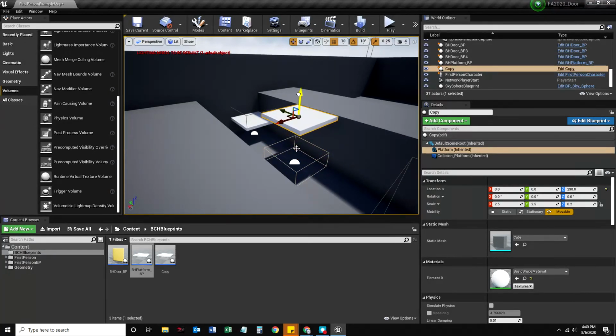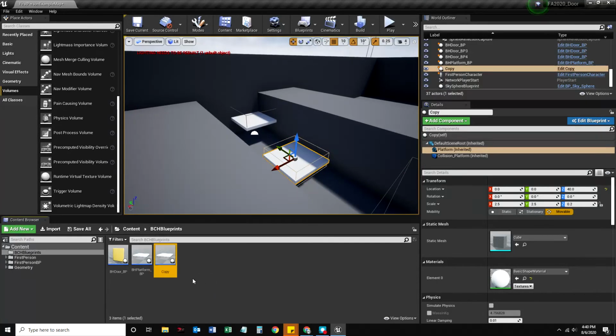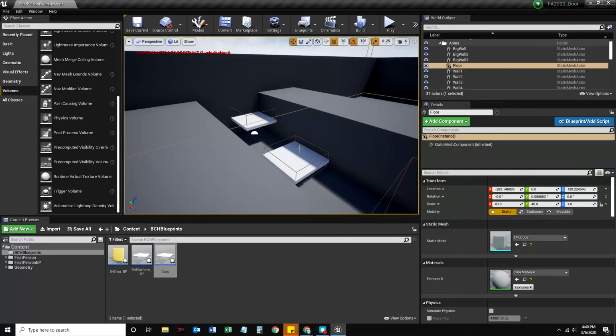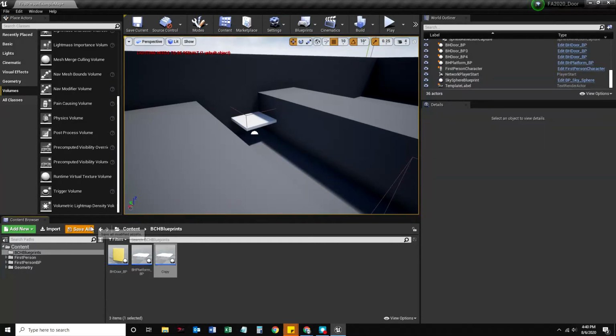And what I want to do is I want the trigger to follow along with me, you'll see why. So I'm going to delete that copy. Oops, first I need to delete it from the scene. Save all. You'll see why.